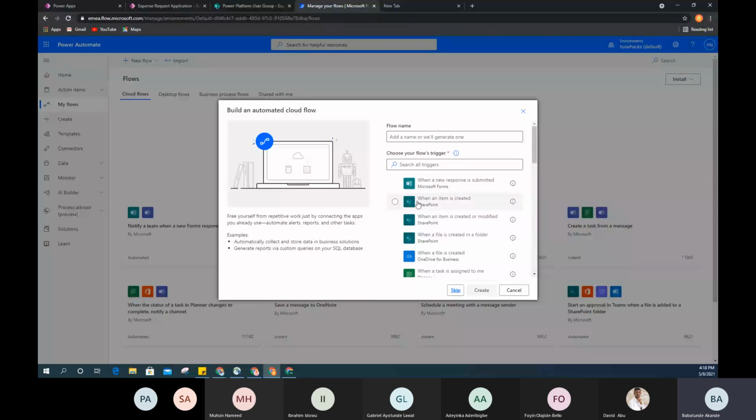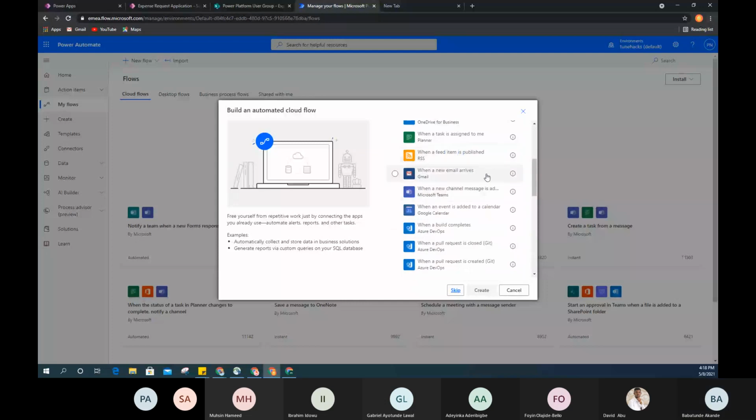Or when a new item is created on whatever SharePoint list you've connected it to, it starts. Or when an item is created or modified, meaning when you create a new item or you modify an existing item, then the flow starts. When a new file is created in the folder, when a file is created in OneDrive for Business. So there are a couple of them. You can see even your Gmail, which is not a Microsoft product. So like we mentioned earlier, there are several data sources that the Power Platform can connect to, either within or outside of Microsoft products or even Office 365.